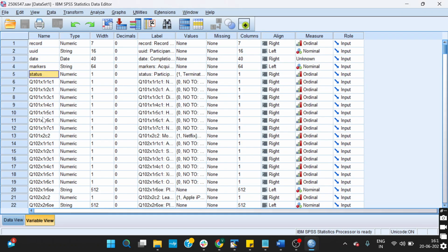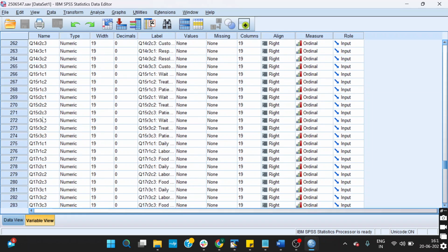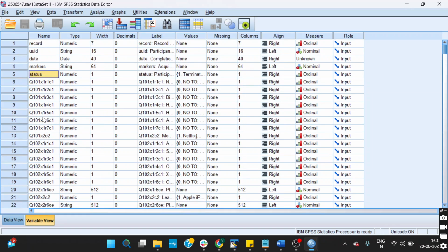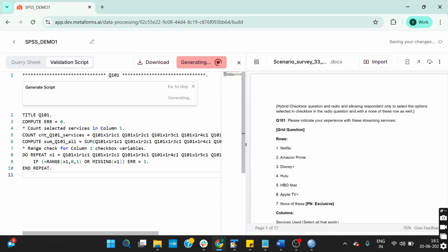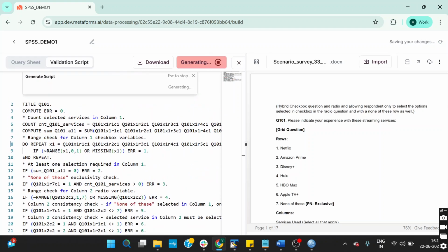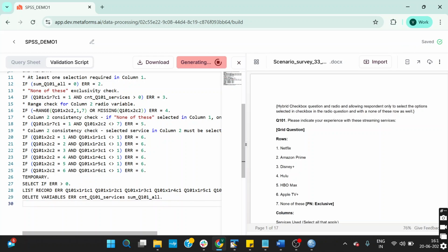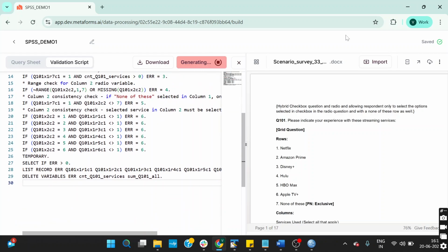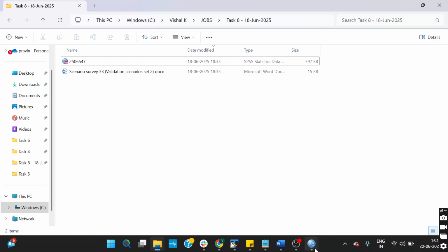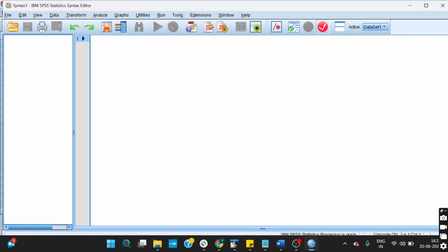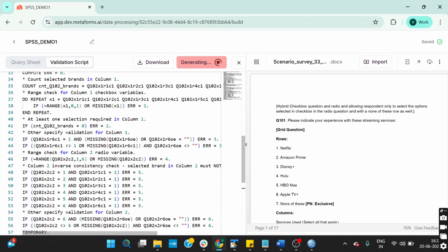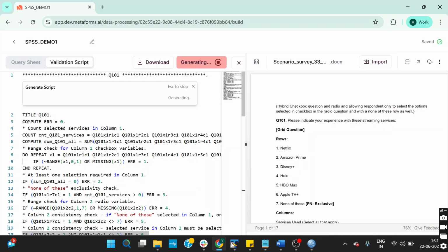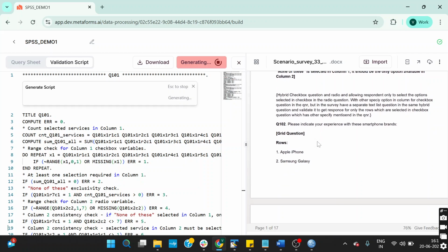I've kept the SPSS file open as well, wherein we have all the variables in SPSS. Yeah, so as you can see, it has started generating for Q101, which is a grid question. Meanwhile, while it's generating, we can put in the syntax page. Yeah, so question 102 is also generated. Question 101 is a grid question, and question 102 is also a grid question.